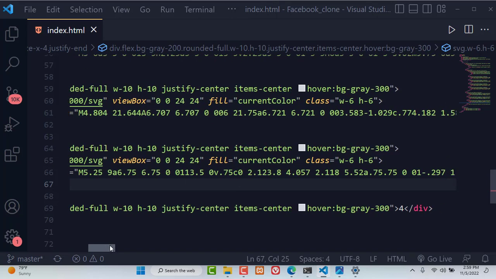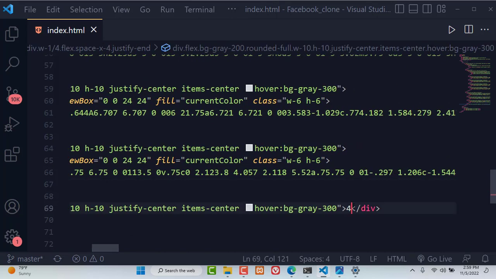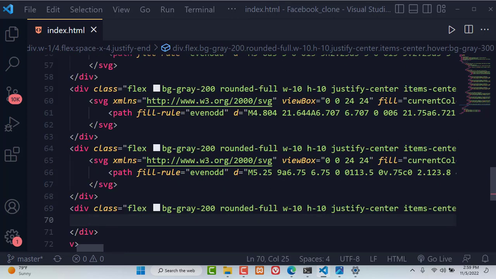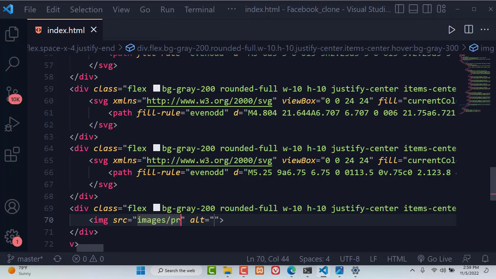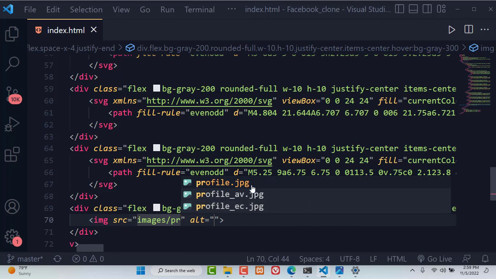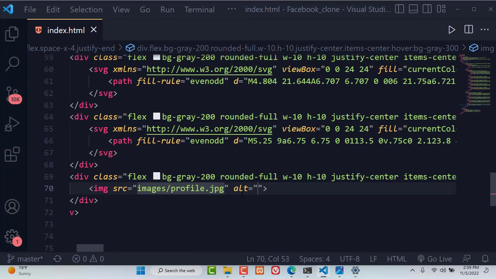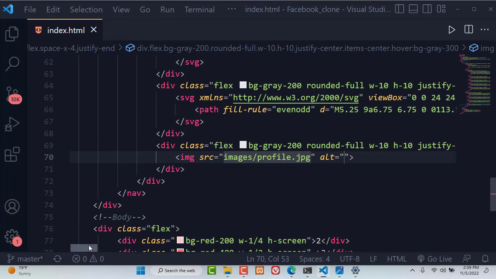For the last one, we're just going to have the profile image. So I'm going to get rid of that, and here I'm just going to talk of an image, and we're going to get that from the images folder, and the image that we want is called profile over there. So that looks good, but now we need to add a few classes to the image just to ensure that it is styled the way we want.